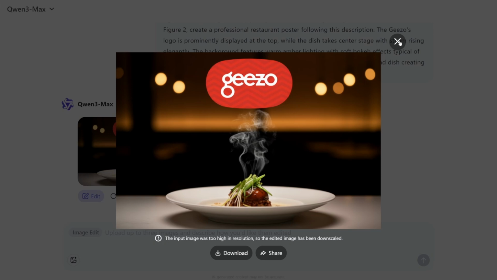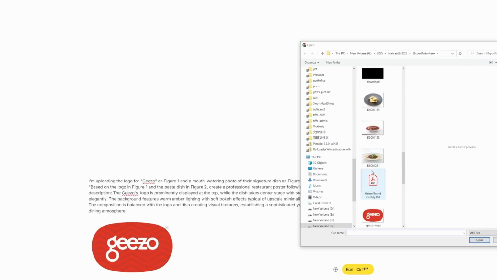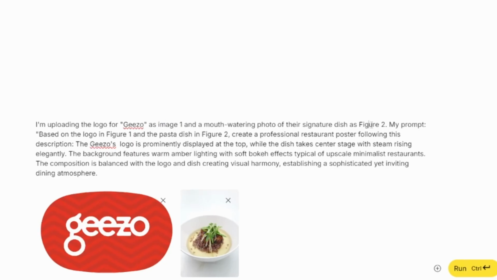We also see the format is horizontal when it should be vertical. It placed the logo there without any aesthetic sense. It doesn't look like a poster, just a photo of a plate with a logo. Let's do the same in Nano Banana to compare results. We upload our logo and the plate photo.